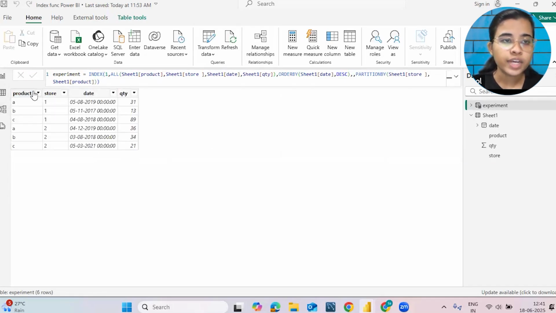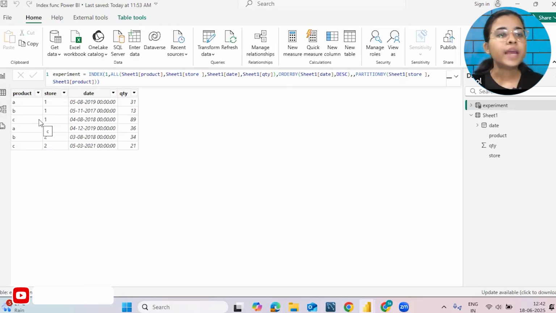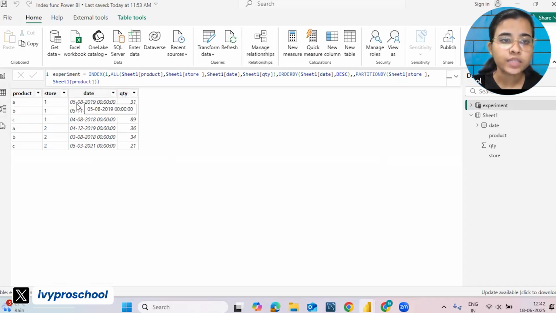So see, over here I have got one table in which I have the quantities on the maximum date for a particular product and store combination. Did you see this? Did you understand this? I had many dates over here, but only the maximum date is coming up, and whatever the quantity was for that maximum date is getting stored in this particular column.